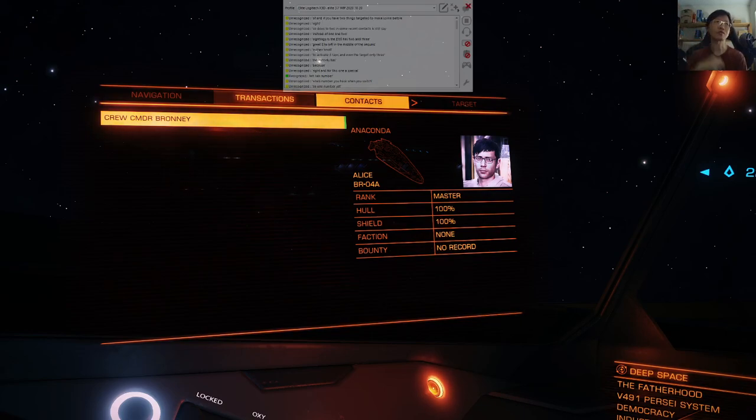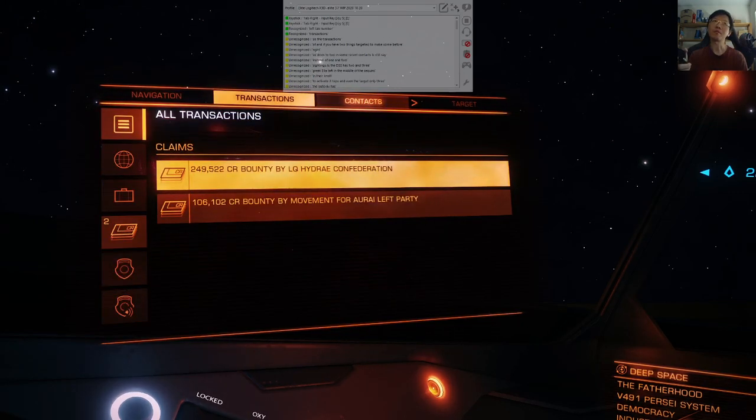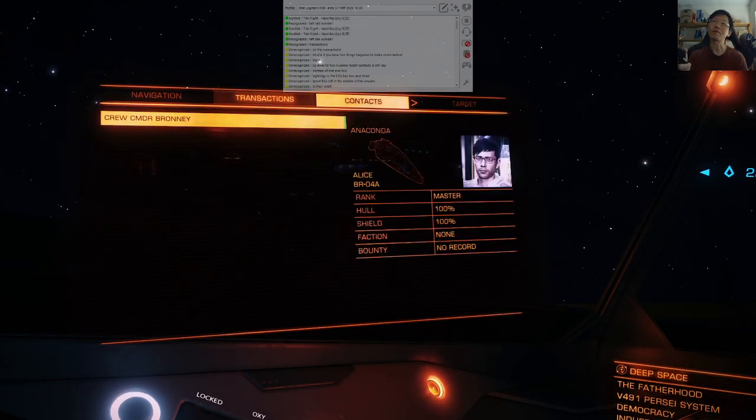So transactions. Transactions. Left tab number 2. Left tab number 3. Modules.